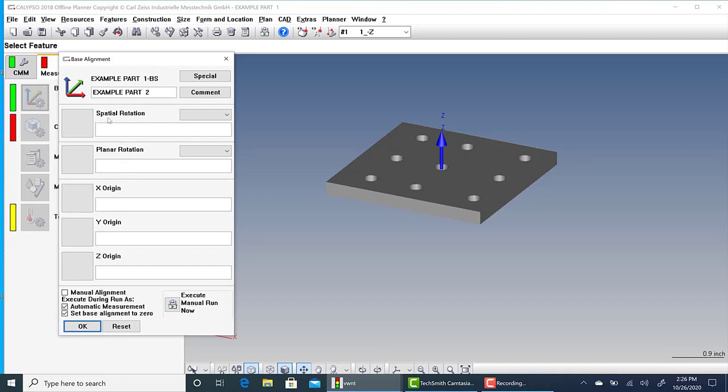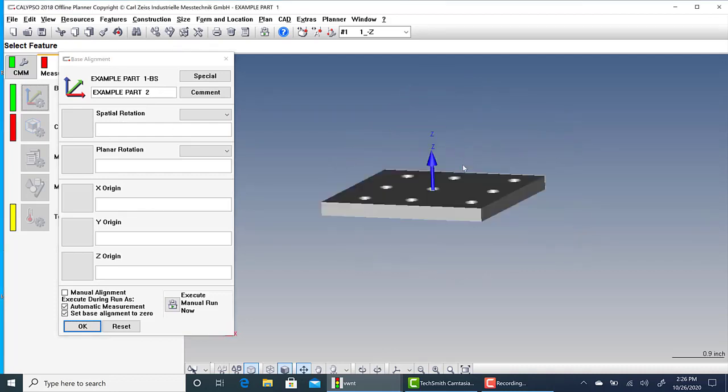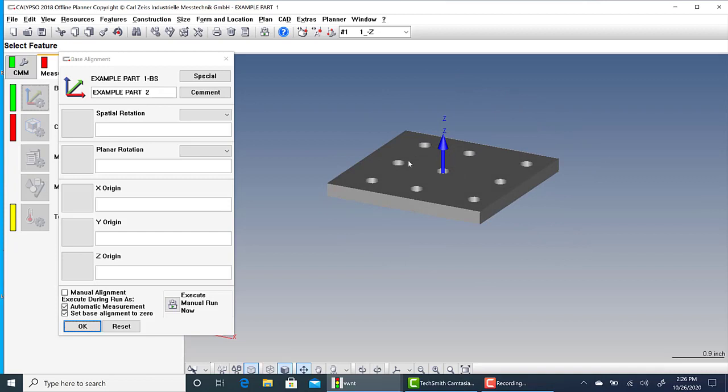All right, spatial rotation takes care of all of this movement. So anything that would make this plane right here not perpendicular to the z-axis of the machine. You can think of this as sort of squaring the head of the Bridgeport. It makes sure the spindle is perpendicular.